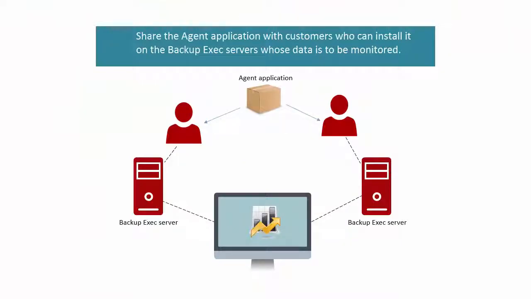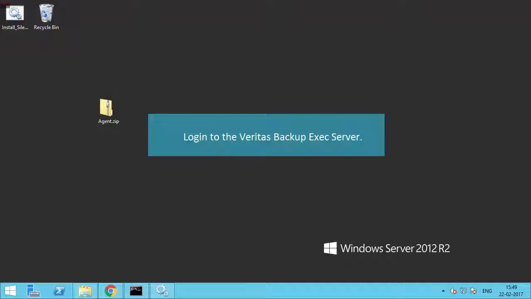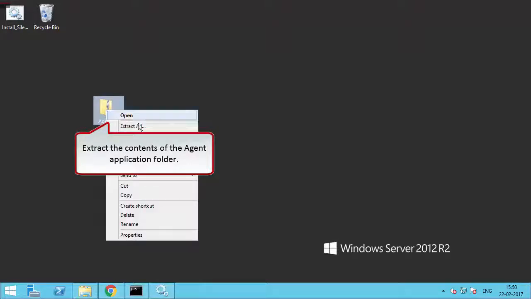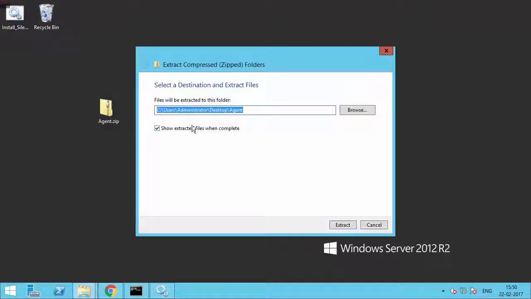Share the agent application with customers who can install it on the Backup Exec servers whose data is to be monitored. Log in to the Veritas Backup Exec server. Step 7. Run the agent application on the Backup Exec servers, which will push the media server data to your DocumentDB database. Extract the contents of the agent application folder.